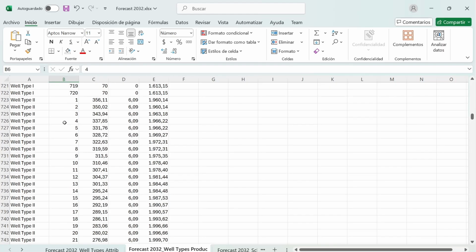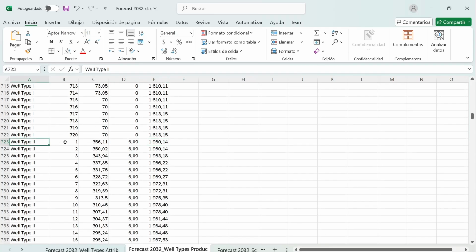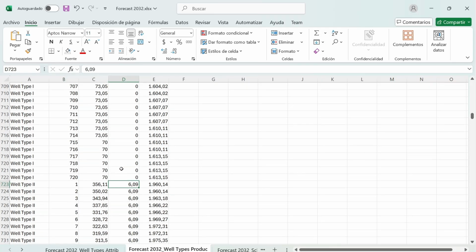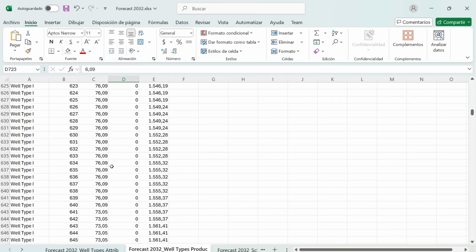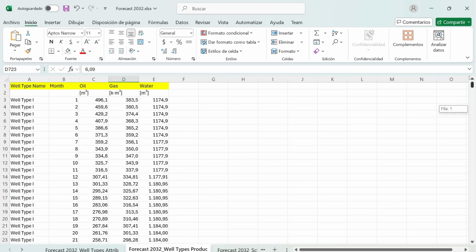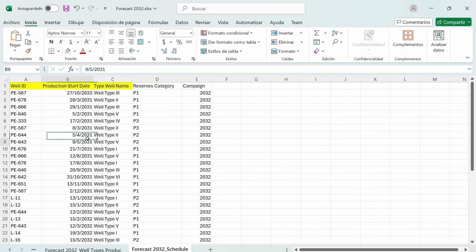If we scroll down to the end of this well type that has like 600 months, we can see that we are going to start again with the next well. In this case, well type 2 is going to have in the first month this production of oil, gas, and water. So we are going to do the same for the six different well types, different months, and the production defined in each month.